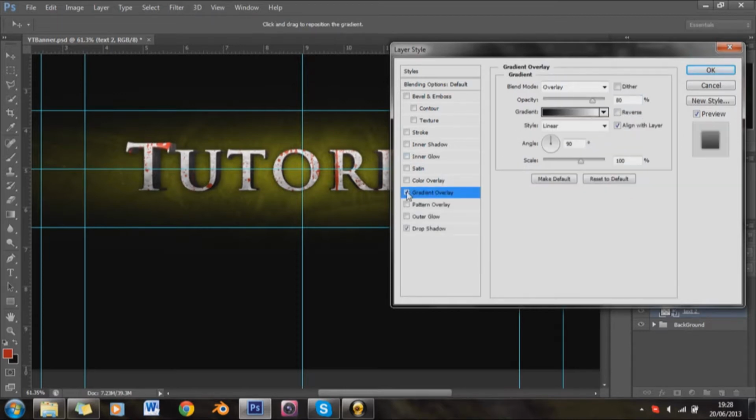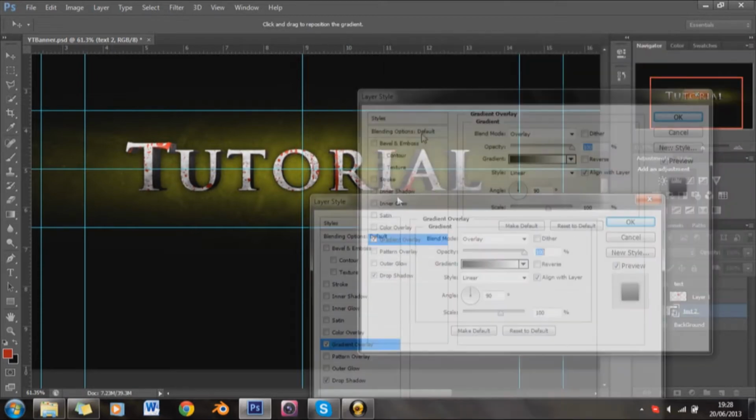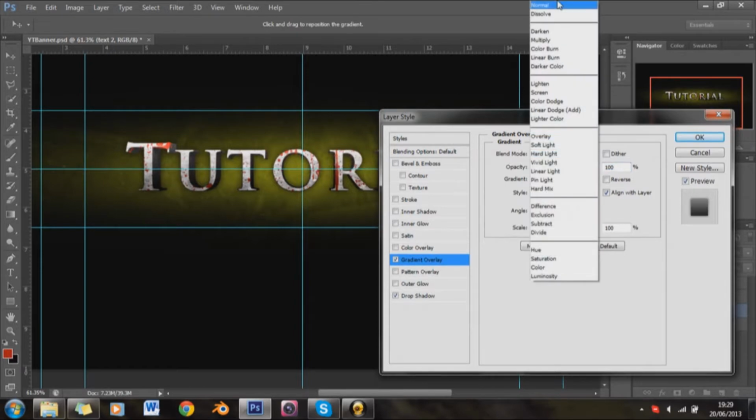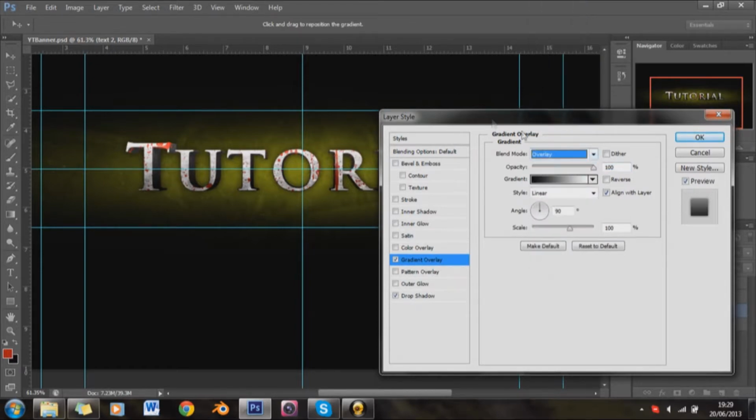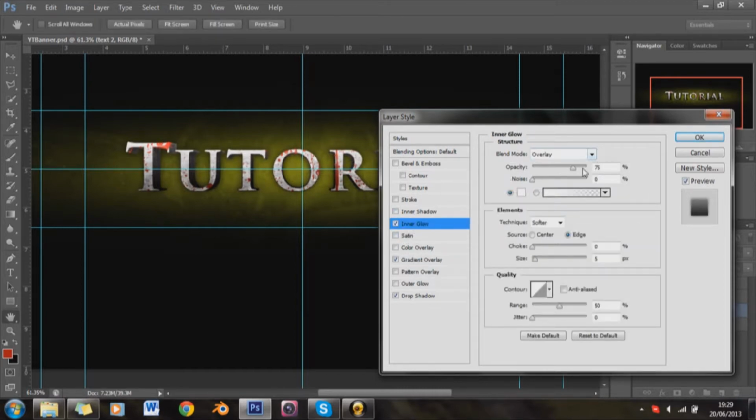Use gradient overlay. I've got, you can change it up to 100%, depends what you think looks good. I've got the overlay mode, blend mode to overlay, not using dithering. Got the opacity at 100%, gradient, standard gradient, linear 90 degrees scale 100, and I'm using an igloo. I'm going to weaken it a bit to 90.